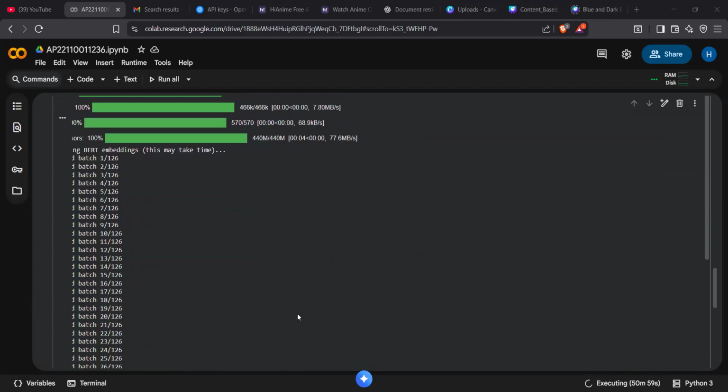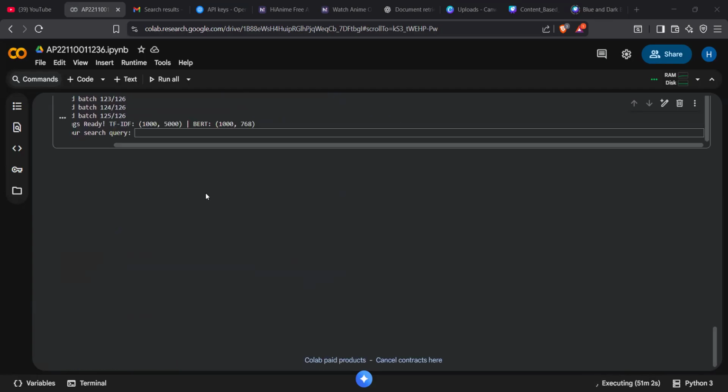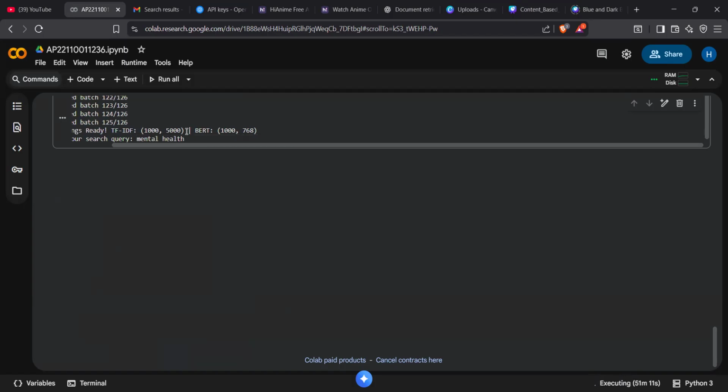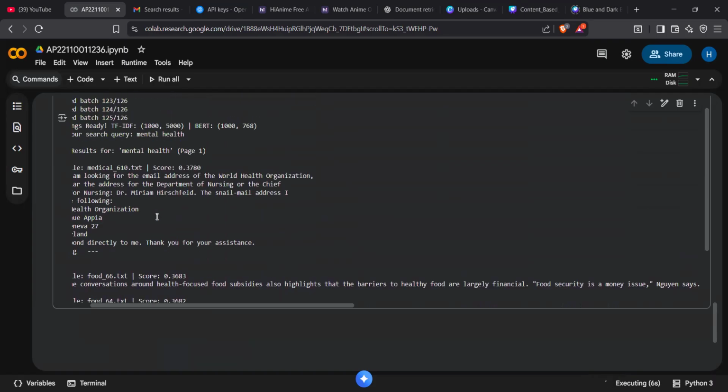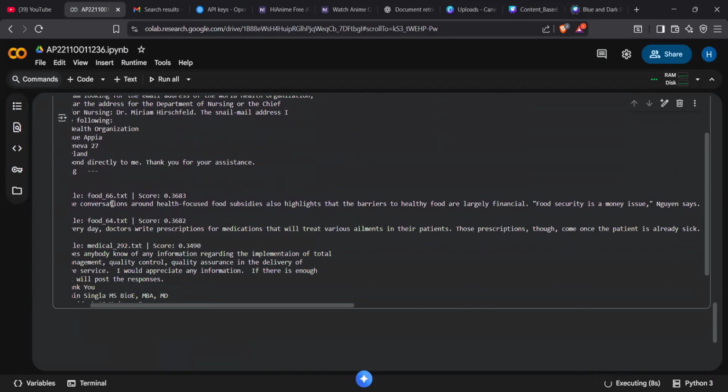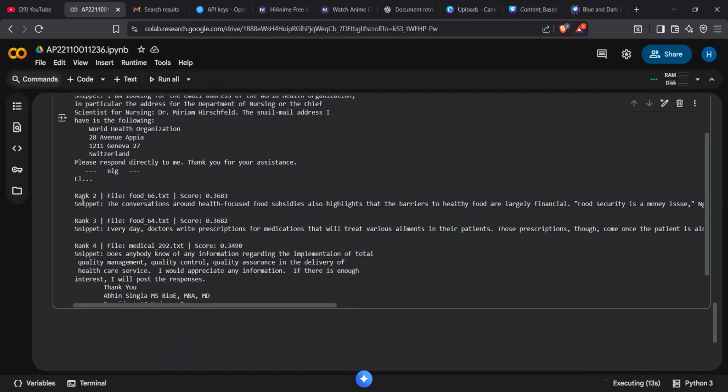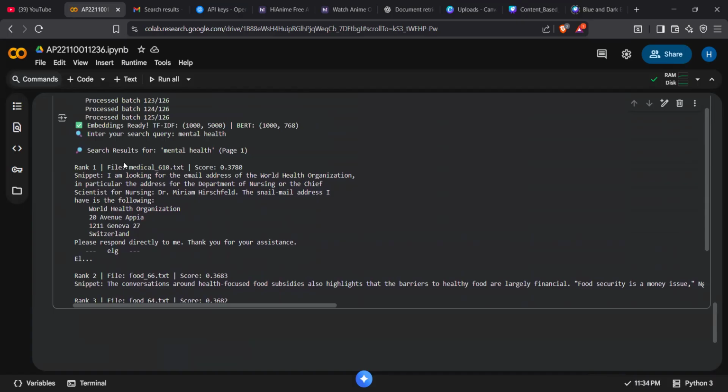Here I am going to show you with an example. Here we search the query, then it will show us the most relevant documents based on our search query, like the first document here. The first document gives the same meaning as our query.